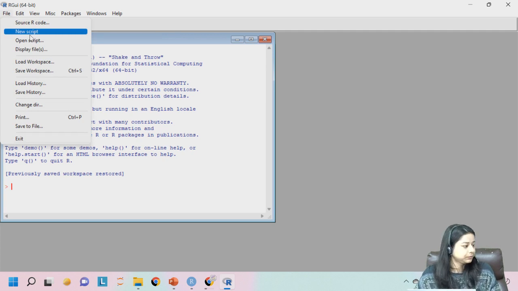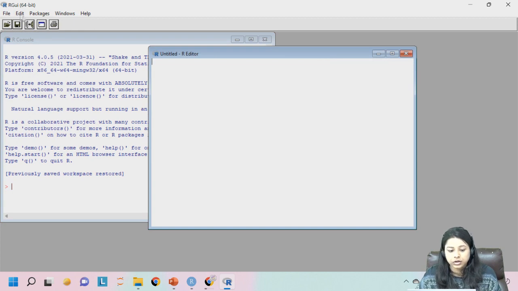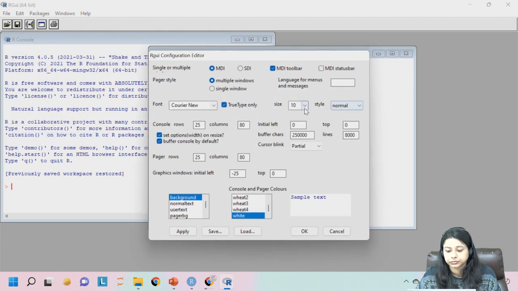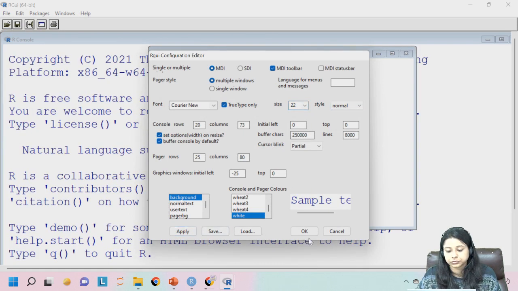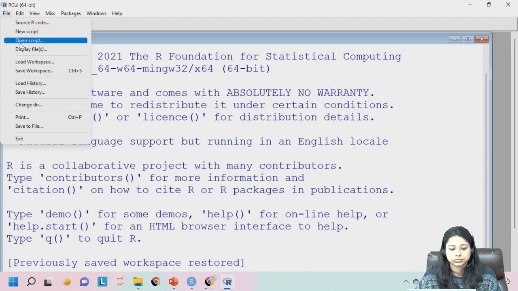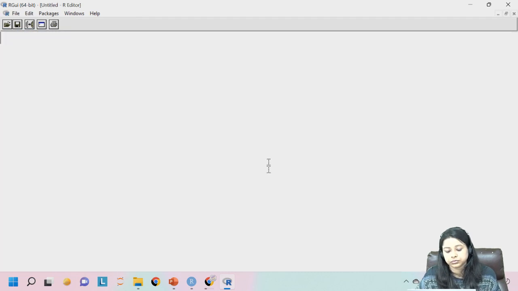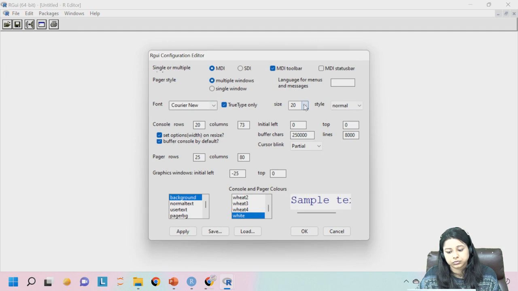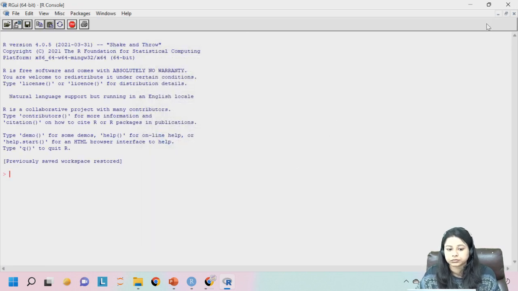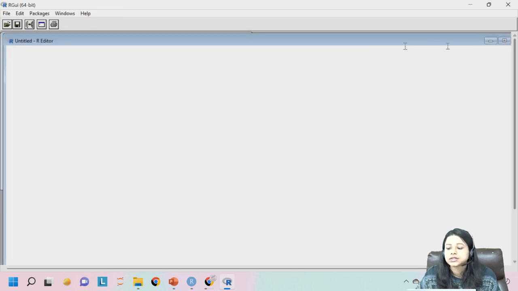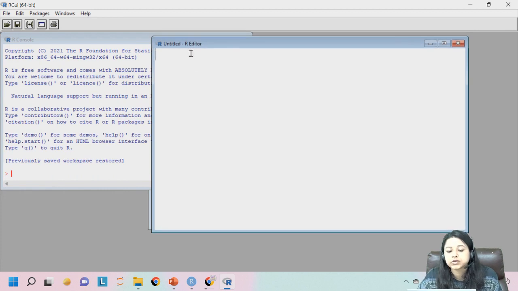So what you have to do is click on file, click on new script. This is the R script, right? What can you see? R editor, right? This is the place where we can type in our codes and you can actually save it.